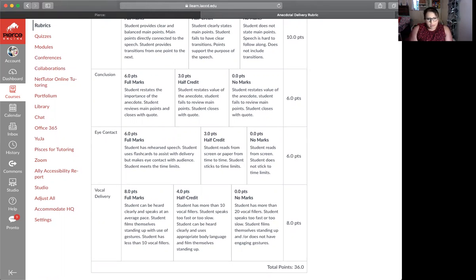The next 2 things that I'm going to be looking at are eye contact and vocal delivery. Now, many of you are probably thinking, what do you mean by eye contact? I'm not really looking at anyone. But we want to make sure that you're looking directly at a camera the way that you will be looking at your audience in class. So make sure that you're looking directly at the camera and that your speech is well rehearsed and that you're not reading from an outline.